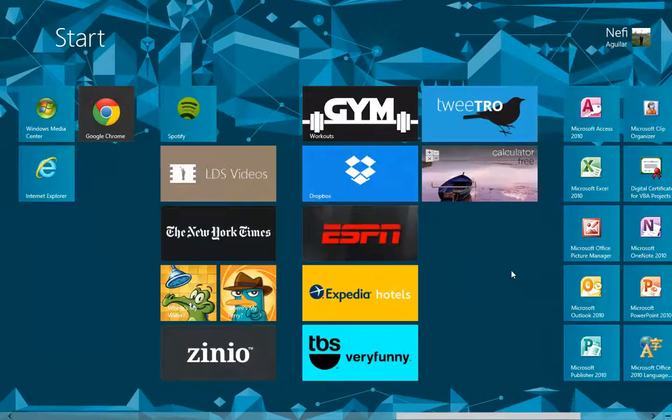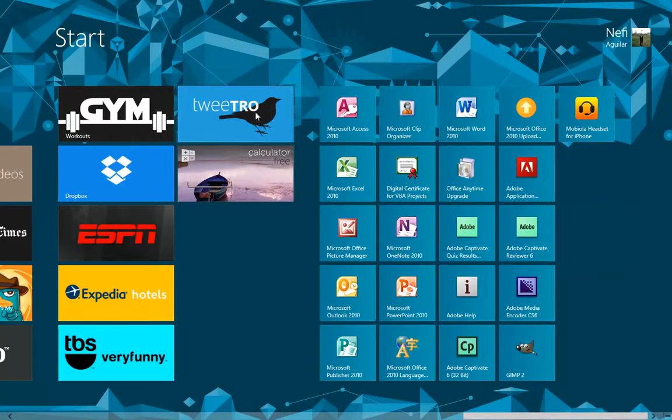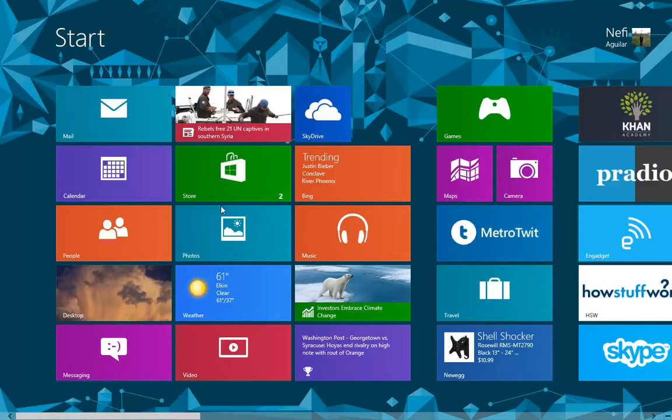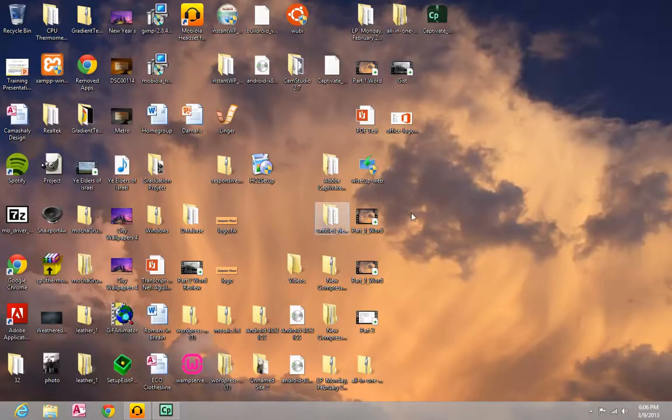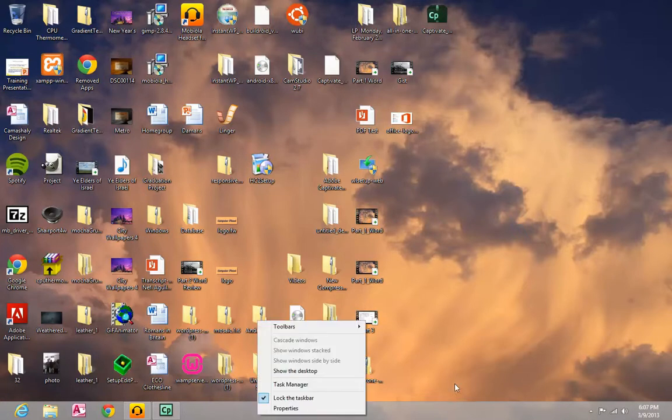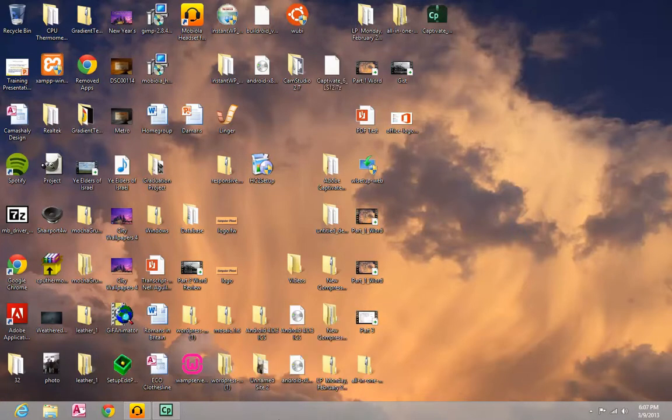So next up, I'm going to show you guys the desktop app and see what features there are to choose from. So as you can see, the Windows orb has been removed in Windows 8. You have a similar theme, I guess you could say.